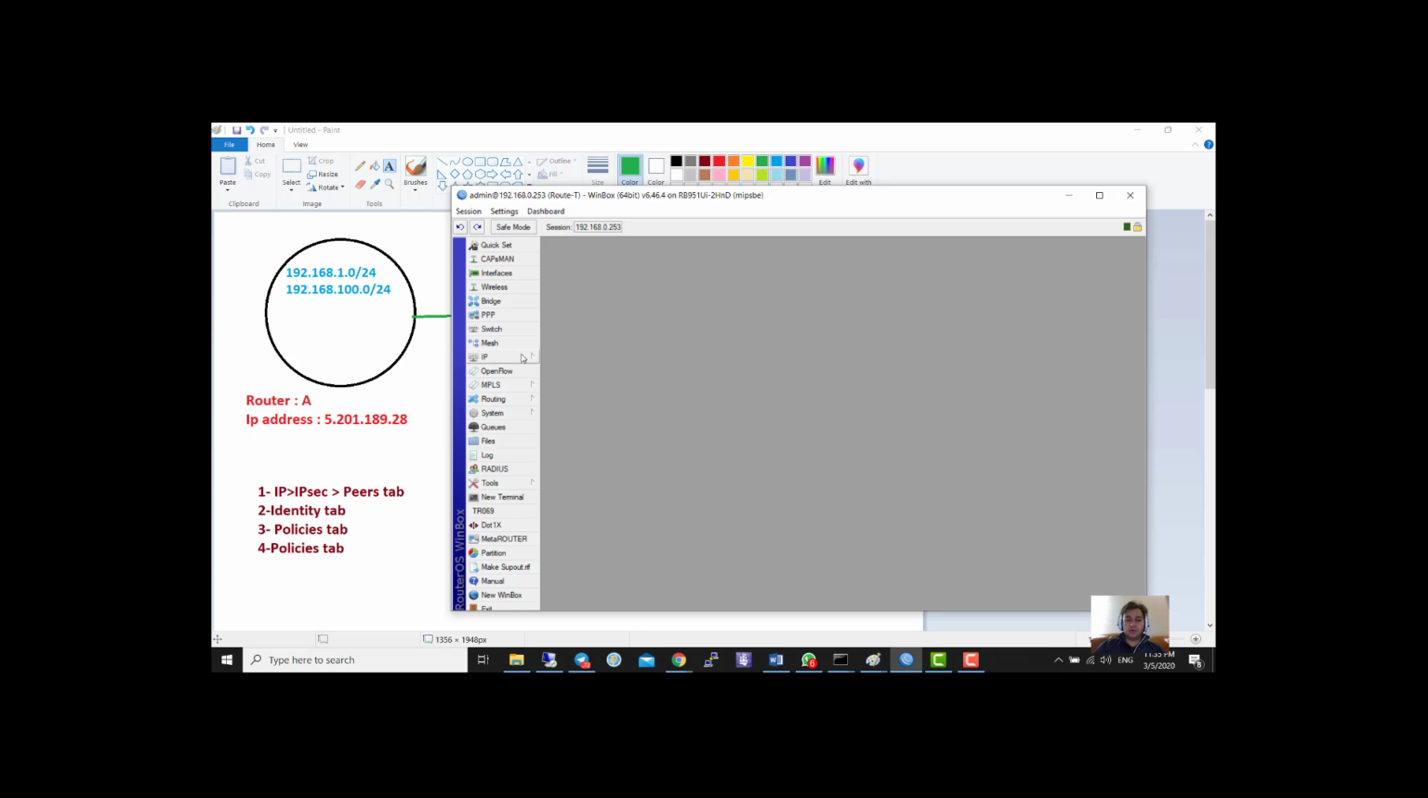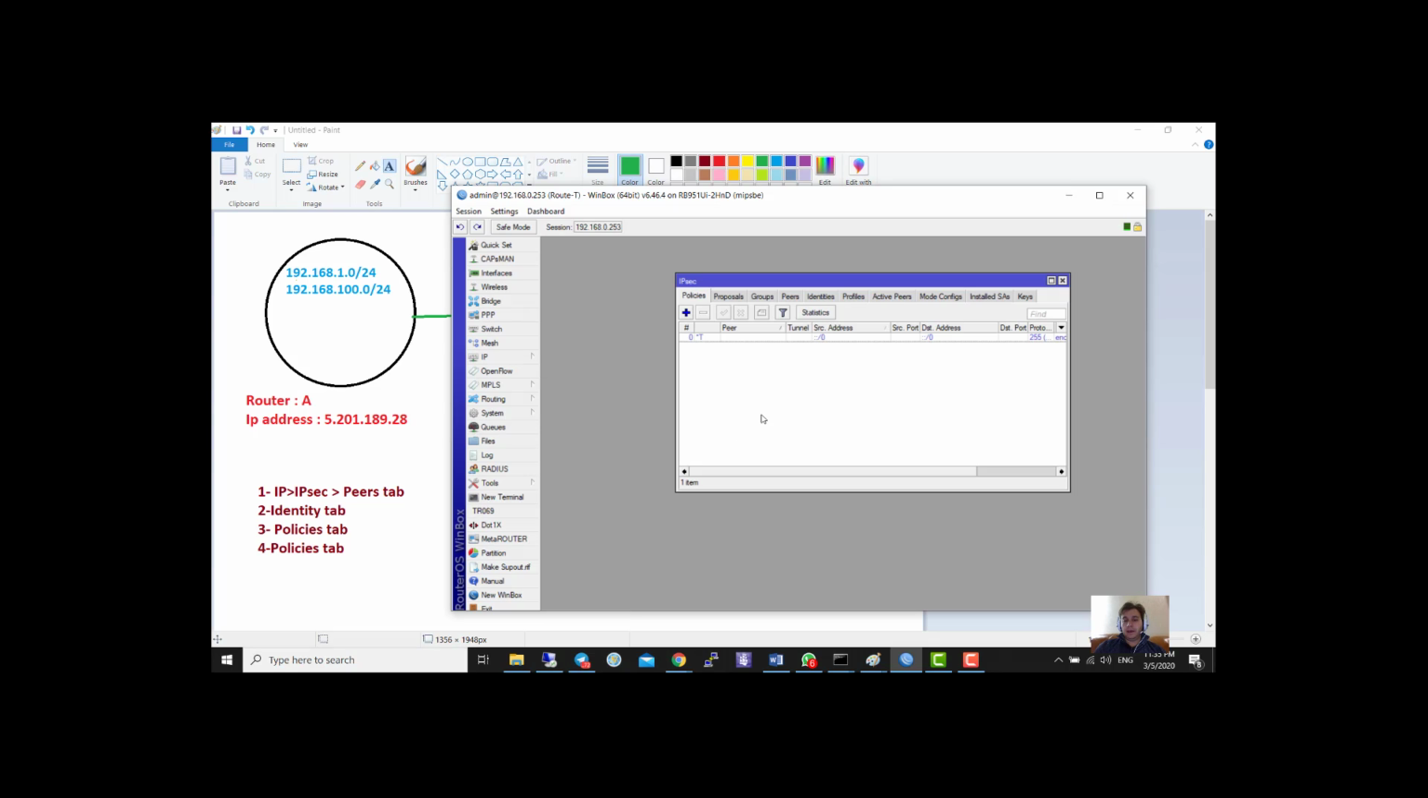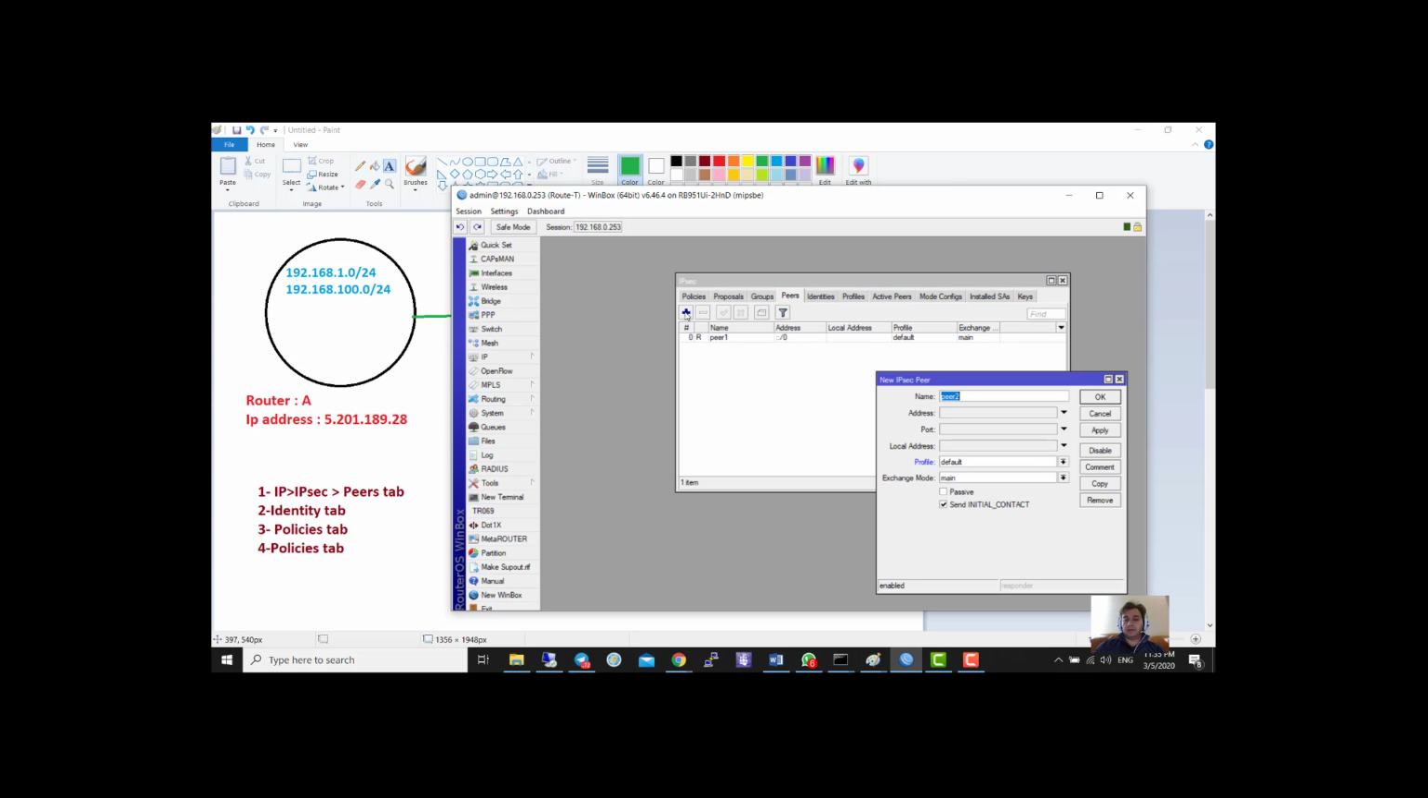We have to go to IPsec. Yes, here you are. IPsec peers. We define the peers. The name we write, for example, is "to router A." This is router T, and we want to connect to router A.